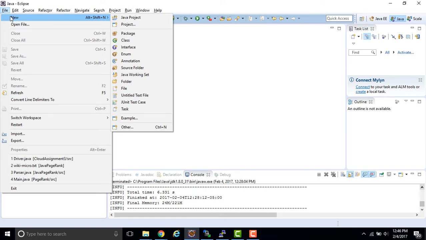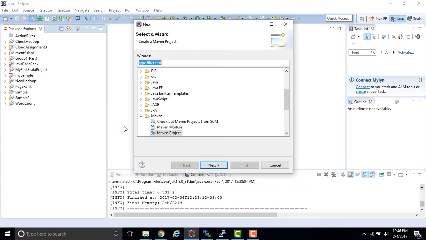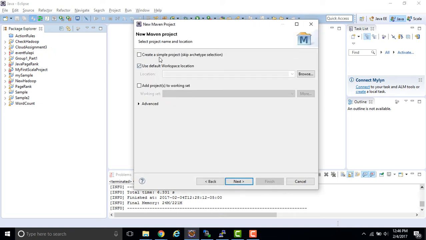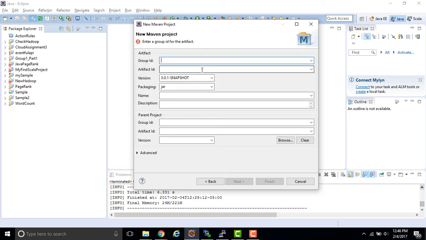To create a Maven project we have to go inside File, New, and click Other. Inside the Maven folder there will be an option called Maven project. First we need to select that and click on next, then click on create a simple project, next, then we have to go to group ID.